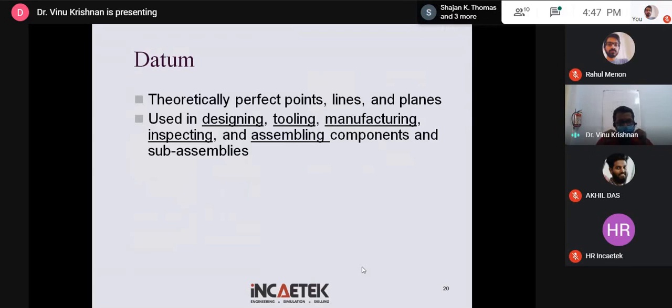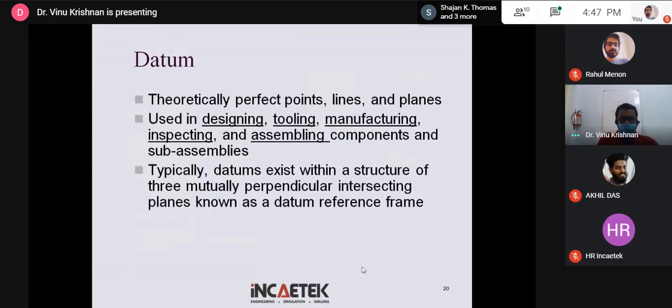Sometimes, I'll come to that later. Typically, a datum exists within a structure of 3 mutually perpendicular axes, unless there is some other intent. Sometimes you will go with just 1 datum or 2 datums. For a pin, you don't need all to specify. It's like over constraining, right? Just a pin. If it is something simple, you may just specify one as your datum, and everything else goes based on that. So it depends on the part as well as the function and fit.